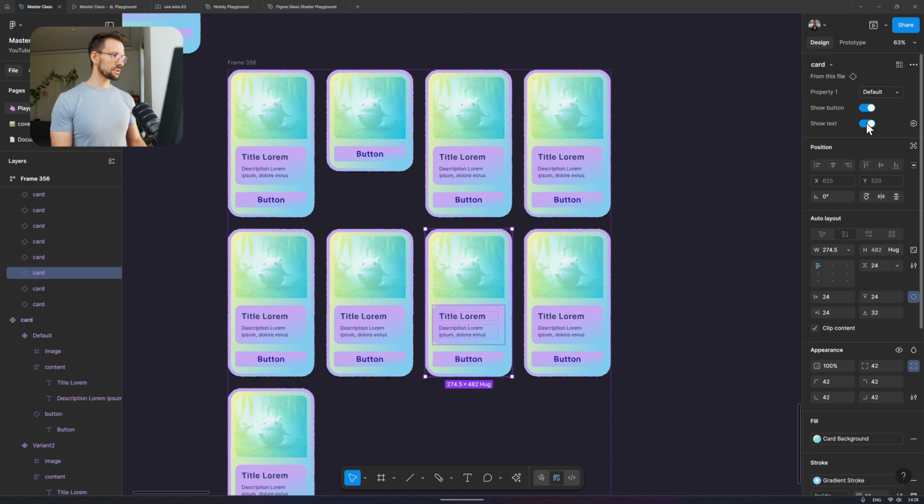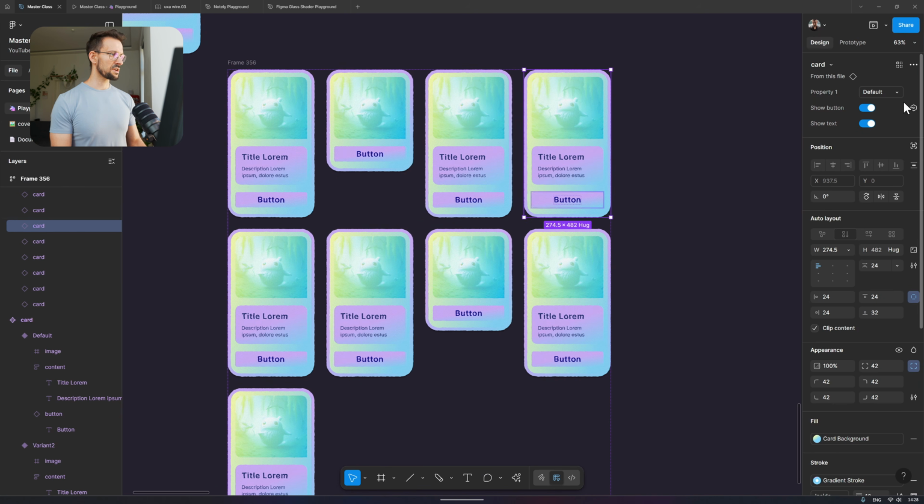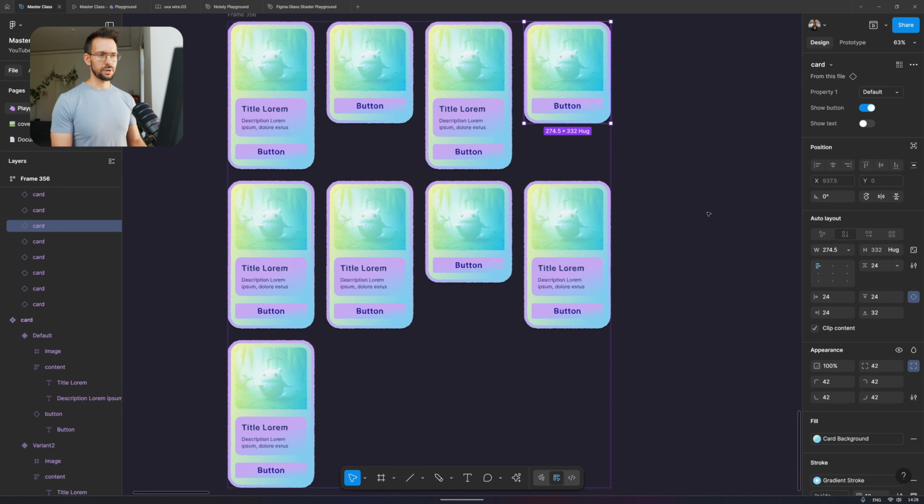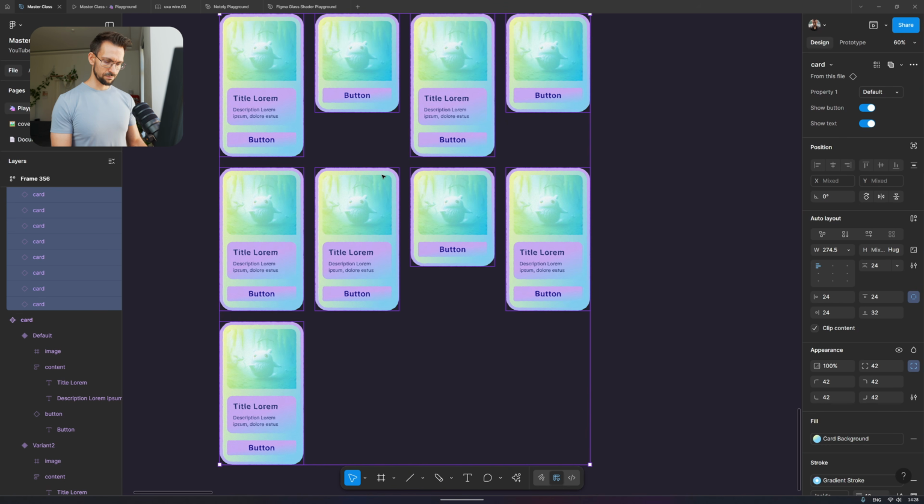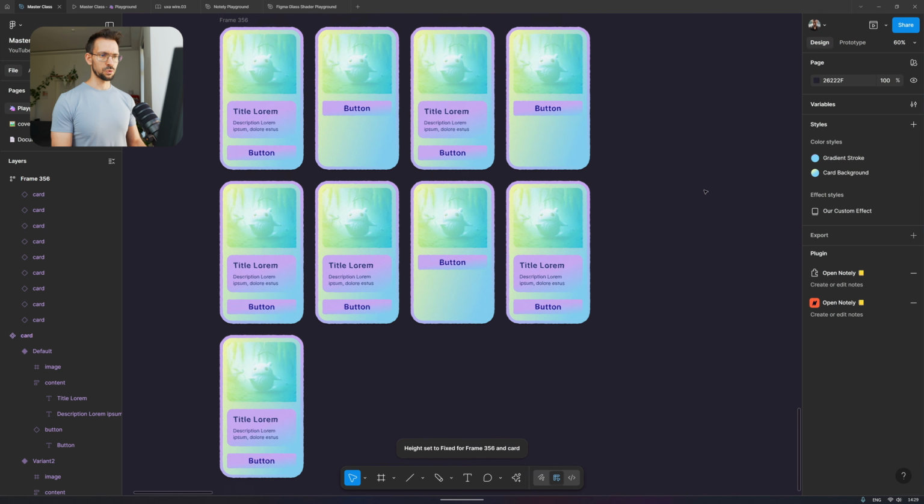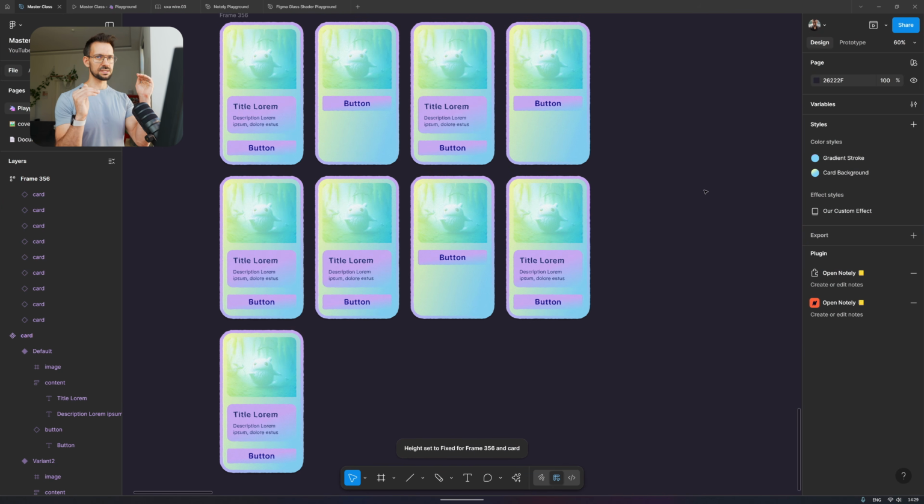You can also say, let's say with this case where we have some text here and there, but we still want to have all our cards the same size, at least from a high perspective. We can select all of them by pressing Ctrl A or simply selecting them in the layers panel, and then set the height to fill, which will set the height to the fill based on the wrap.